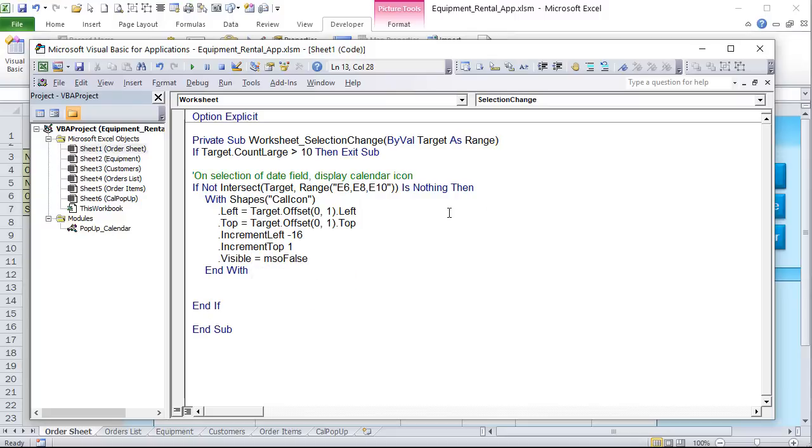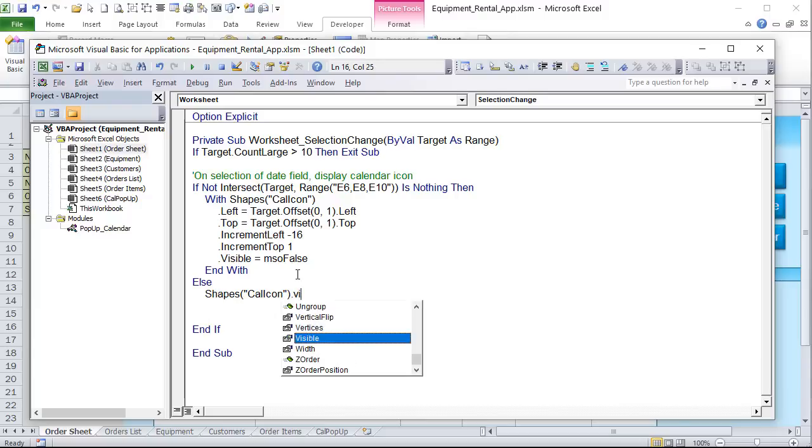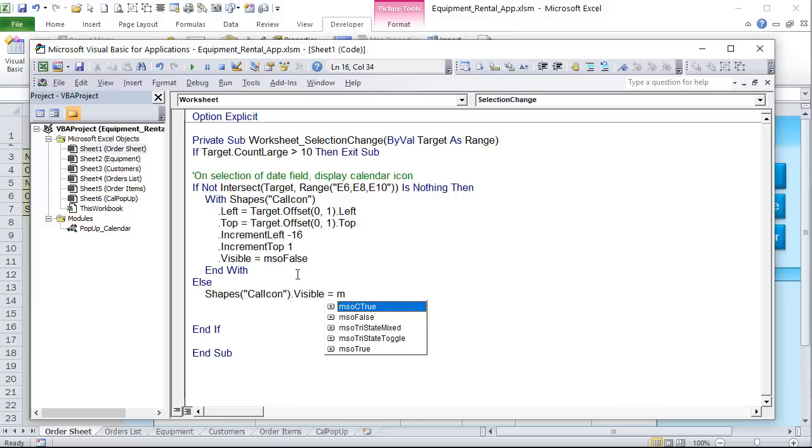Okay, so great. If the user selects on anything, it's going to make it visible. But what if they don't? What if they select outside? If they select outside, in that case, else, what do I want to do? Else, I want to hide it. Shapes, again, dot visible equals MSO false. So this is going to hide it.